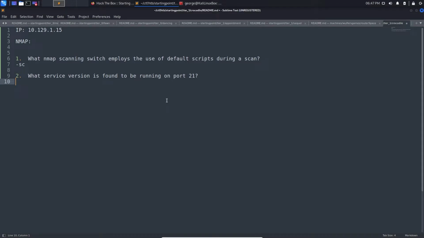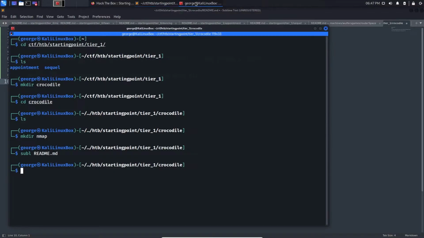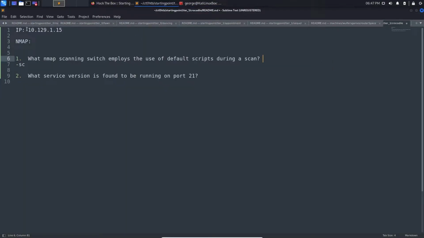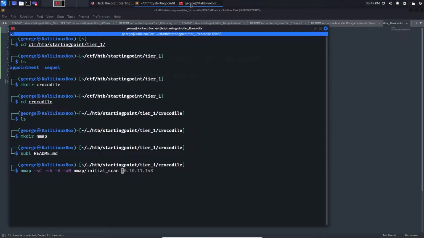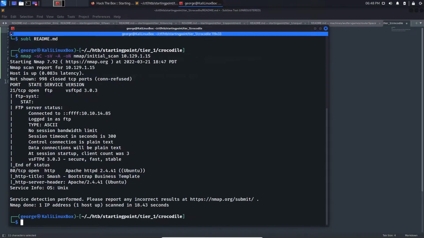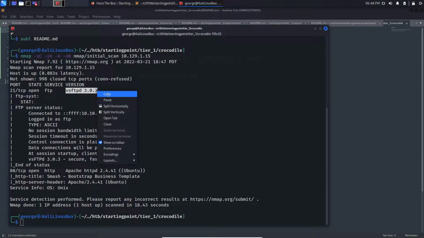Alright, so what service version is found to be running on port 21? So now we have to do the scan. I believe port 21 is FTP, but we are going to check that out. Okay. Yep. So FTP port 21 is open and is vsftpd 3.0.3. So we want to copy that.